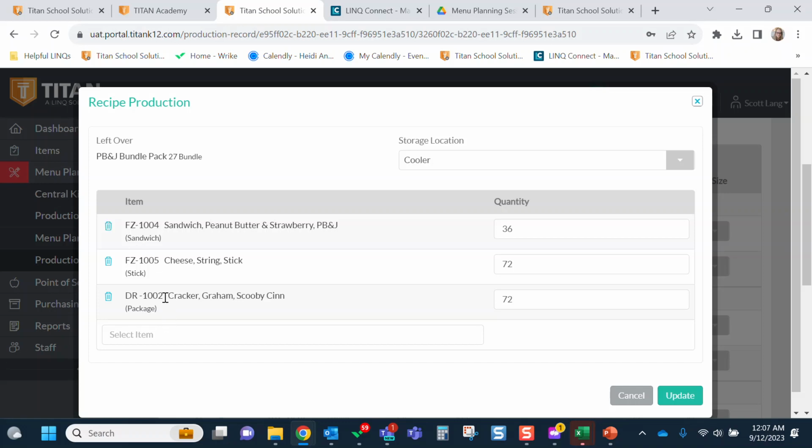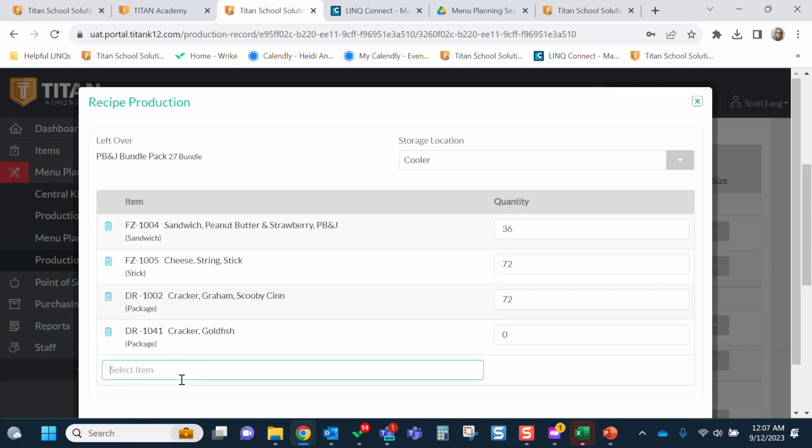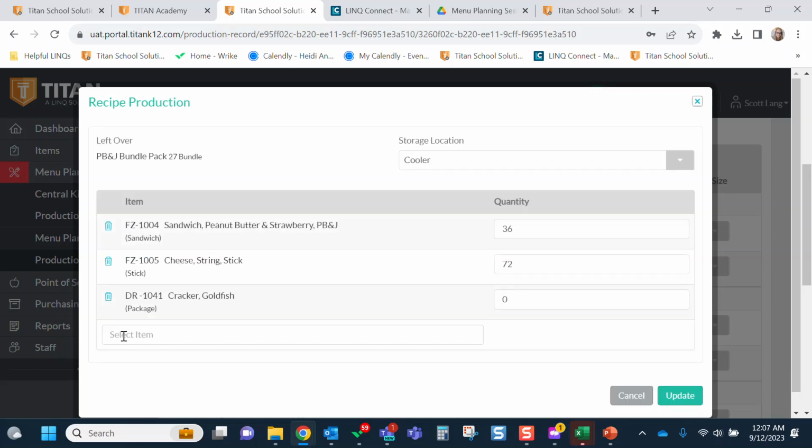And maybe down here, I didn't use graham cracker Scooby-Doos or Scooby-Doo graham crackers because I didn't have any in stock. I had to sub them out with goldfish. So I'm going to search for goldfish down here in my search bar. I'm going to click on the name of the item that I substituted with. Then I'm going to come up here and delete my graham cracker off completely.